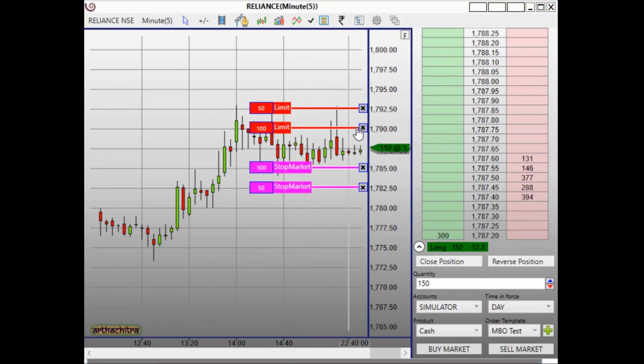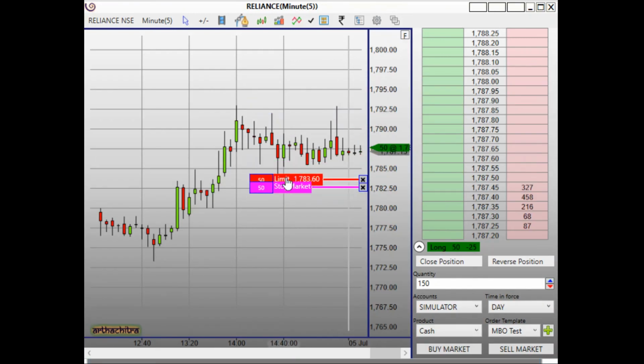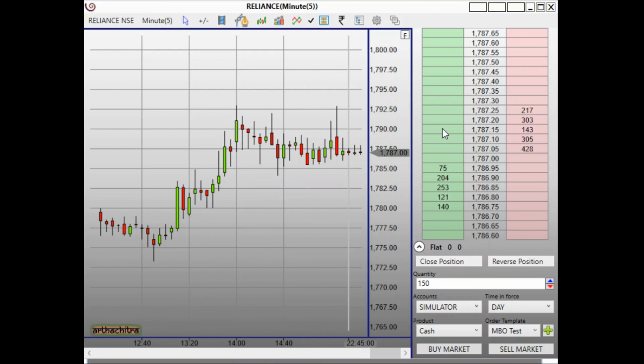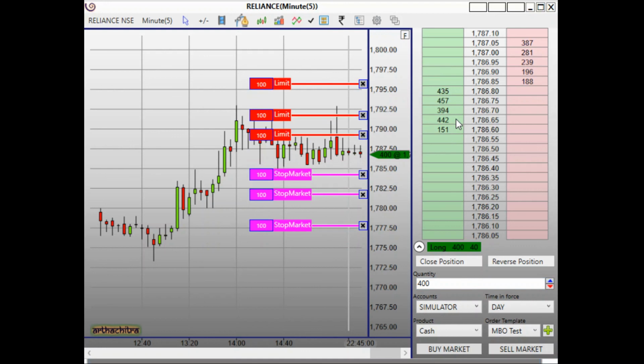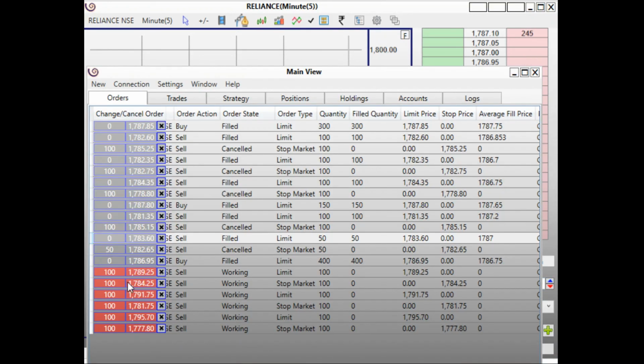Now I will go ahead and also fill the orders. Now what happens if I set the quantity as 400? In such a scenario, only the stop and target for 300 shares will be submitted. So let us go ahead and place an order. We'll just go and fill it.